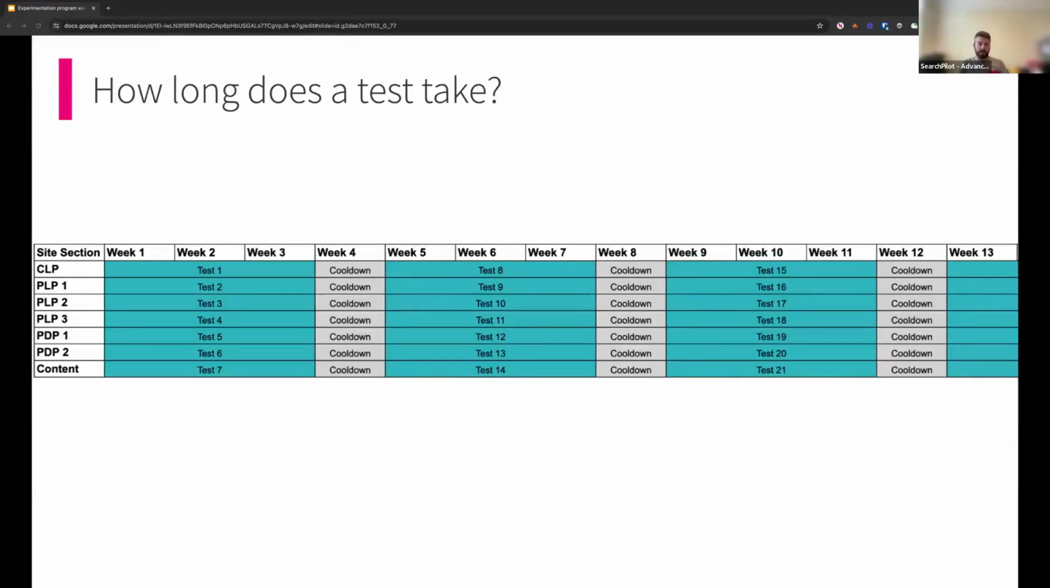All of this taken together means we generally plan for each test to take 1 month from launch to the site section being available for the next test. And a key thing to mention here is that we always leave a cooldown window after we end a test in a given section. That's to ensure that the state of the pages has been re-crawled and re-indexed by Google before we then launch the next test. And that's generally around 1 to 2 weeks, but we can inform that based on the Googlebot data as with the test duration.